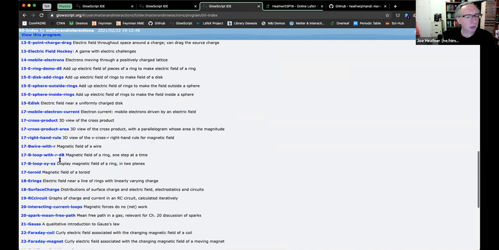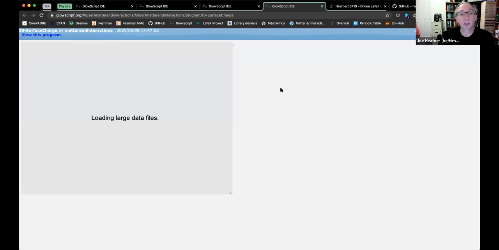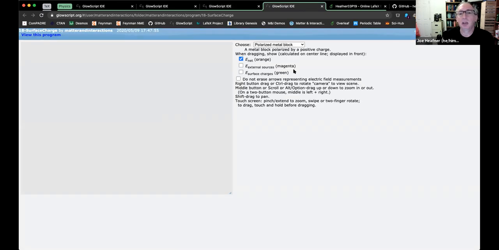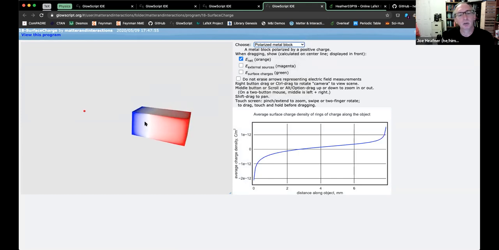surface charge distribution on a conducting block. This was actually written up as a paper in AJP by Sherwood and Chabay. And this is an actual numerically derived charge distribution. Students don't have access to the program that generated this, but I don't know if you noticed that it was reading in a data file at the beginning. It was reading in the data file with all the numbers for plotting this charge distribution here.